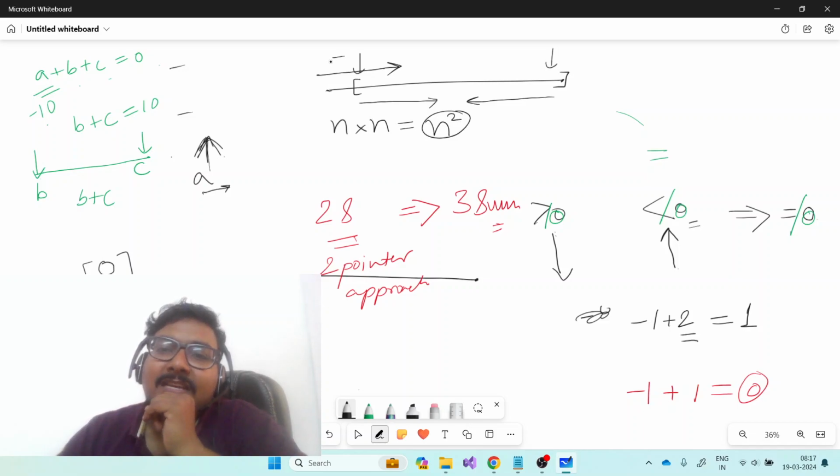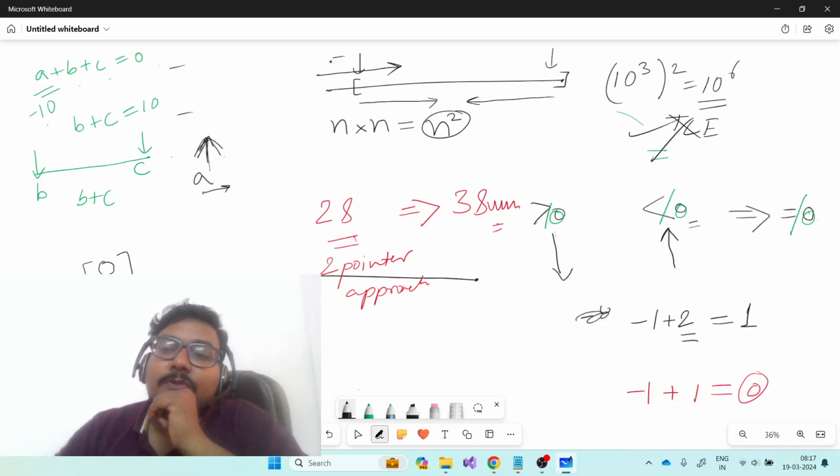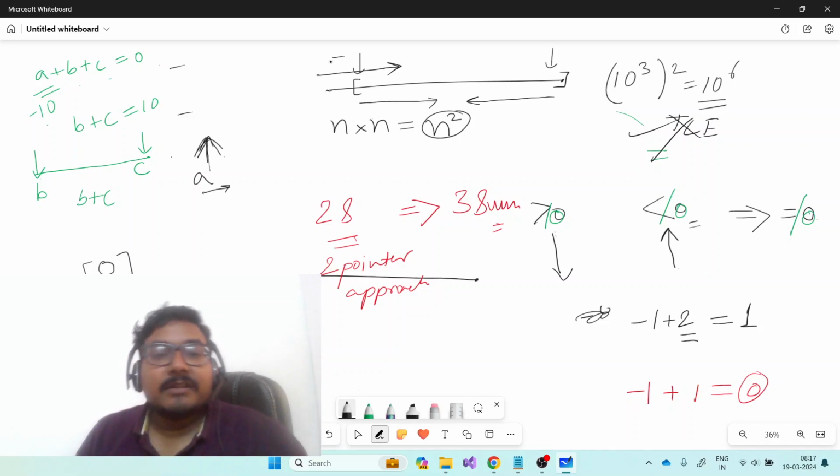The size of the input array given to us in this problem is 3000. So 10 to the power 3, squared, is 10 to the power 6. So the time complexity will not result in TLE. Okay, so we know that it will work. Let's try to solve this problem.